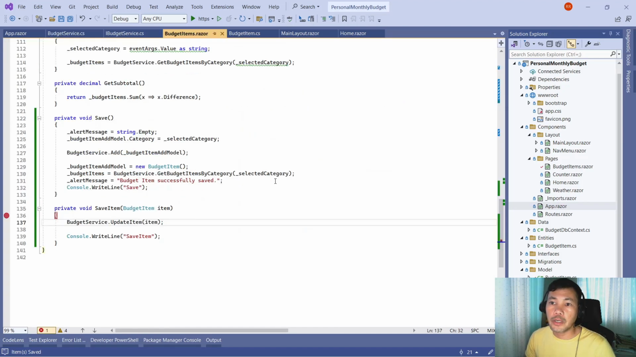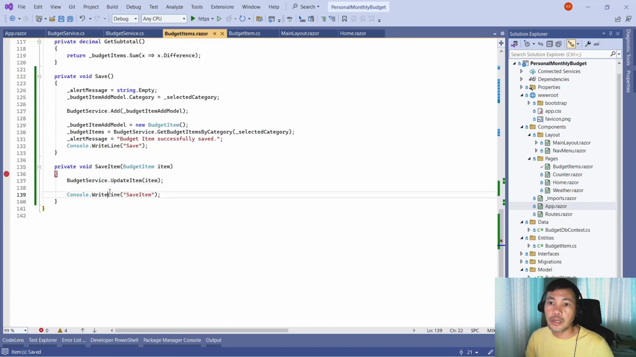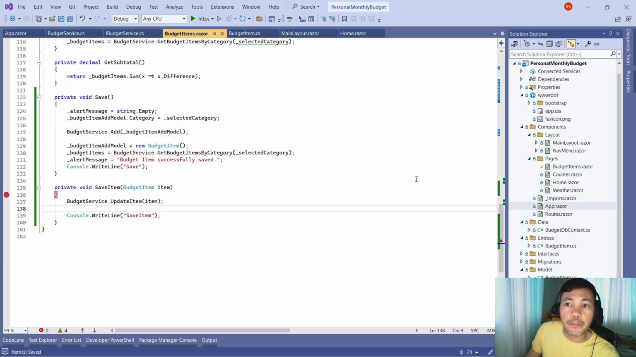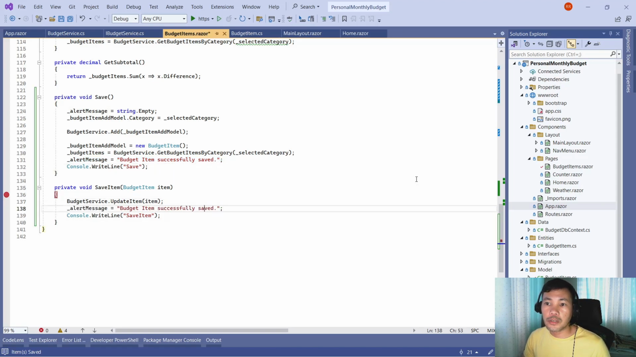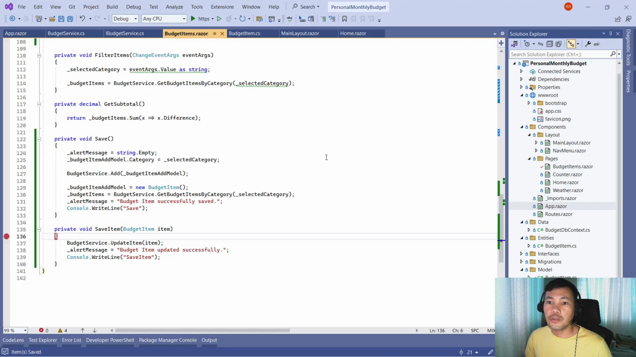Let's head back to our page. Just call that update item. Then what else do we need to do? Let's change the message from added budget item successfully. What should be the correct one? Updated successfully. Let's try that one. Okay. Seems to be good enough.